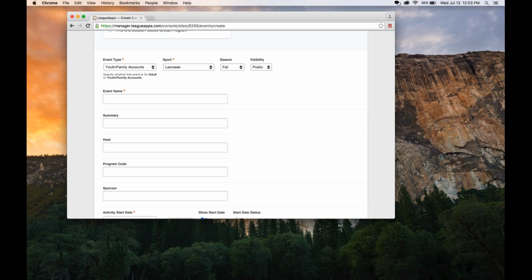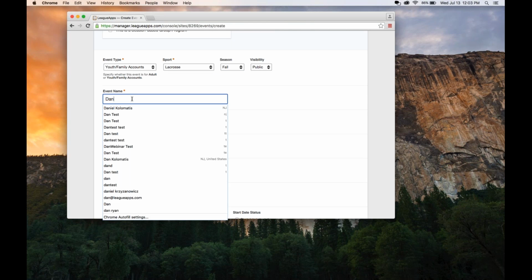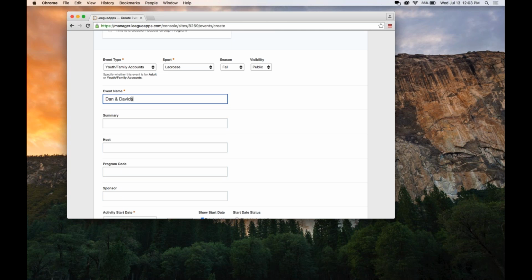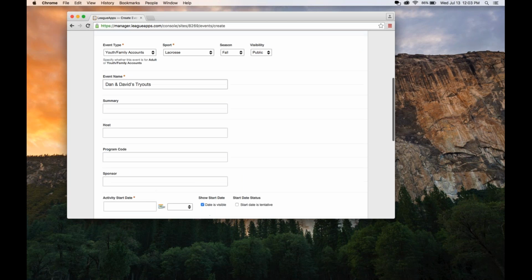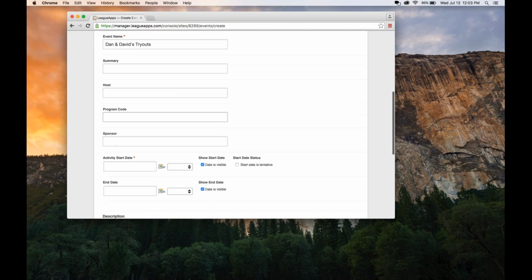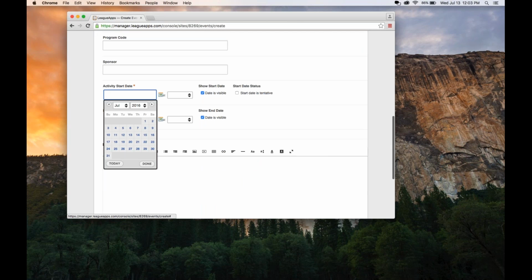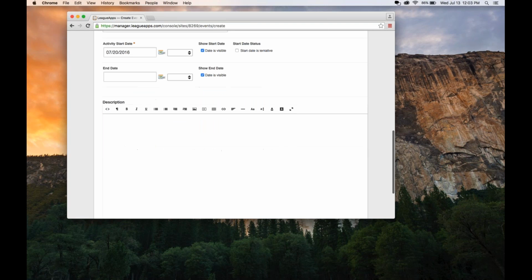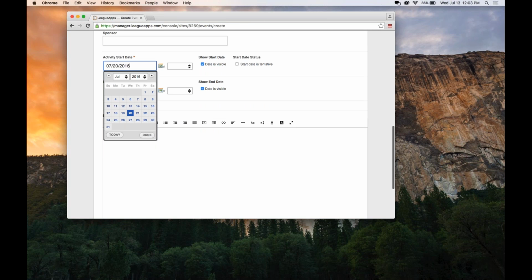The event name, we'll make it Dan and David's tryouts. And this, remember, is the master program, so you can put your organization's name and tryouts. And we did a webinar on group program. We're going to be creating a master program for tryouts, but under that you could host all your different age groups, like 10U, 11U, 14U, and so on and so forth.